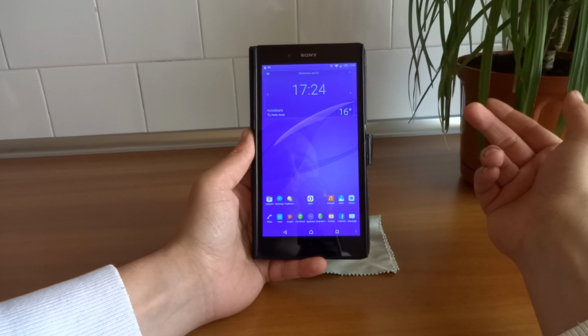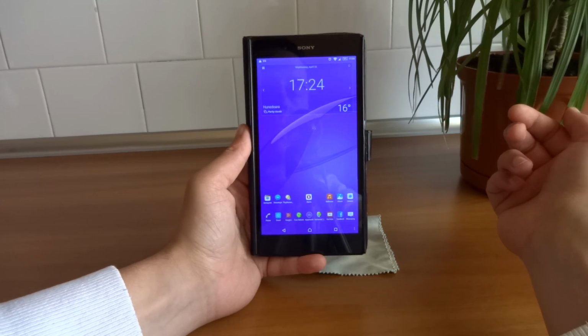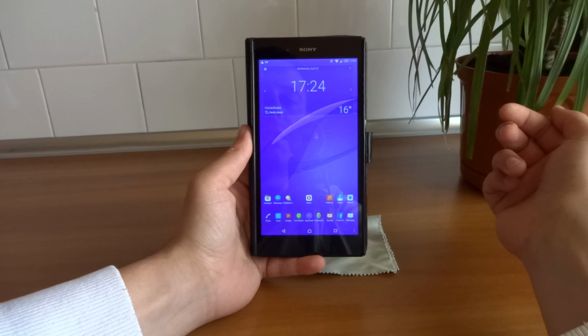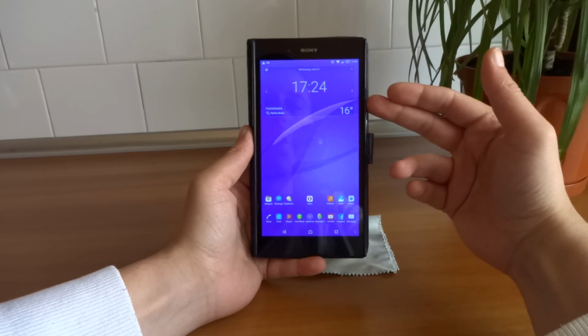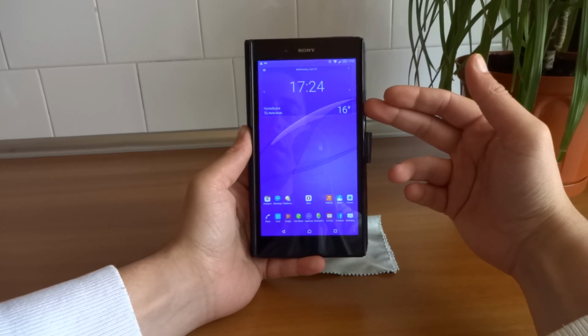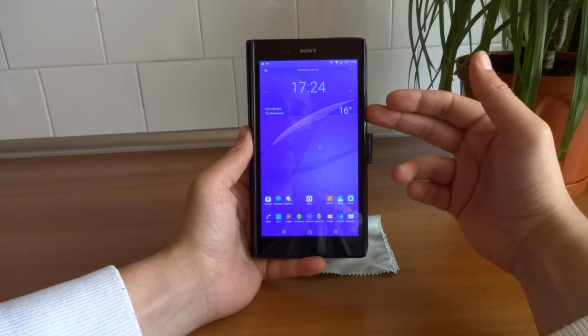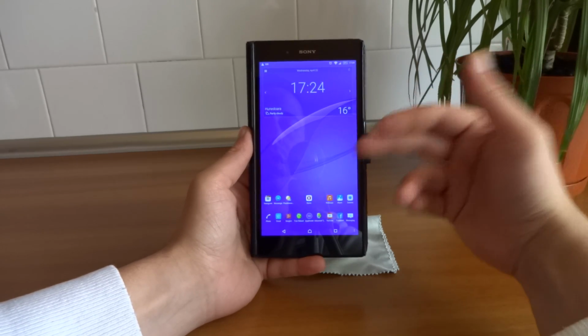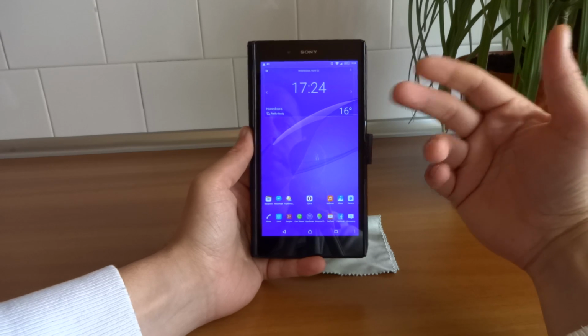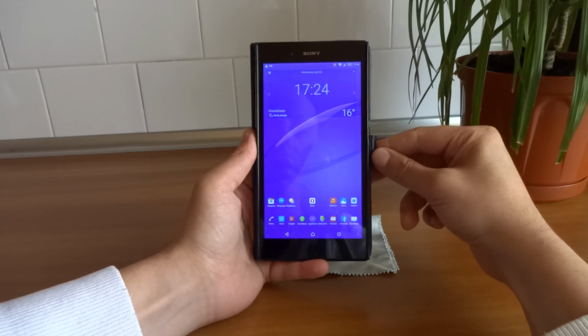If there are things to improve, well, my main gripe, as I said previously, is the fact that it takes too long to recharge the device, and also I would like to have a close all button in the recent apps window.